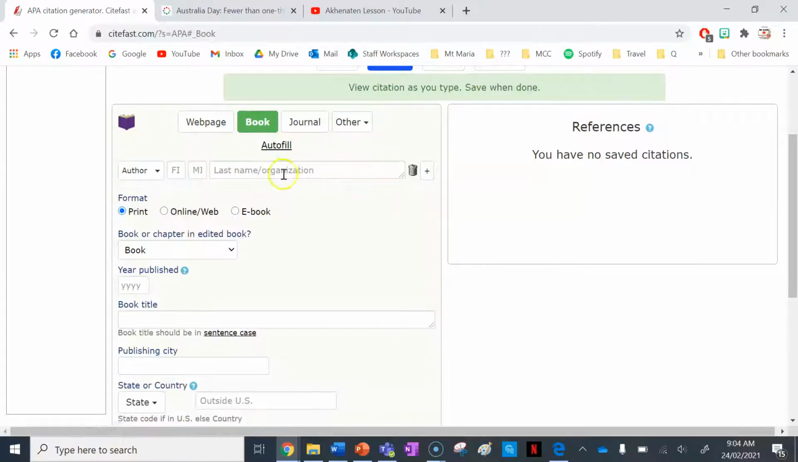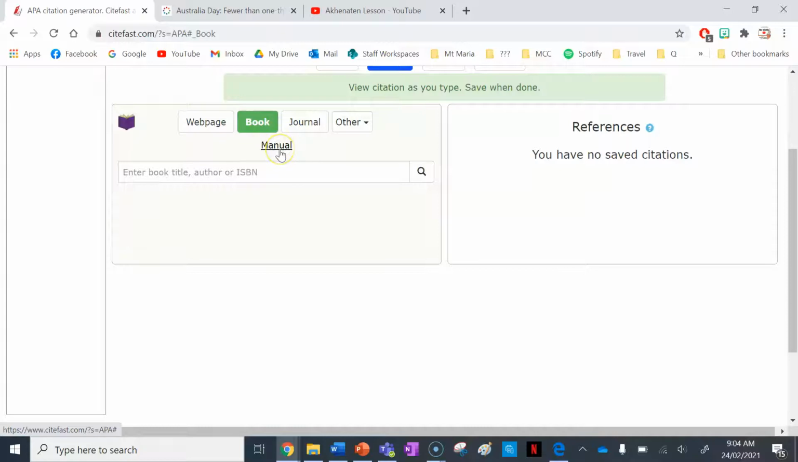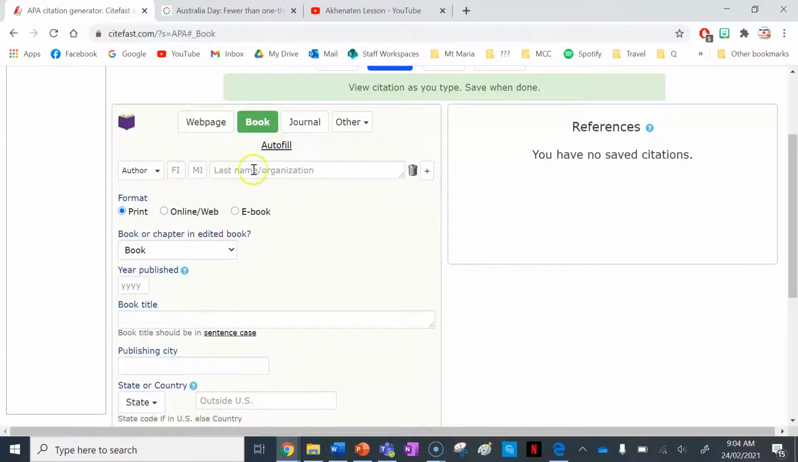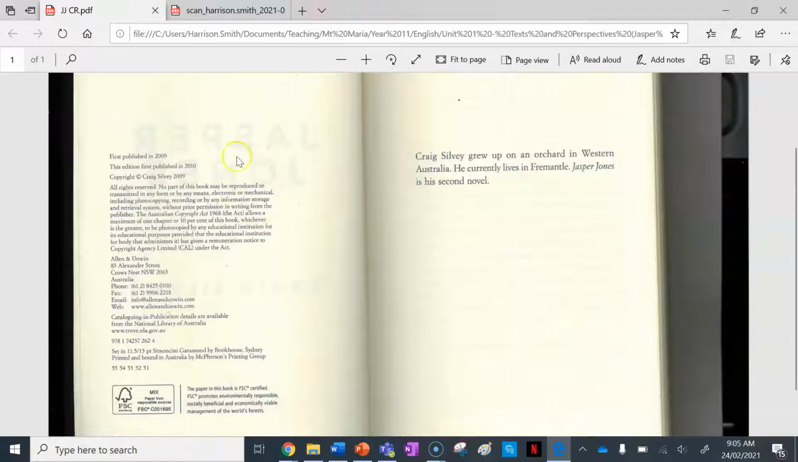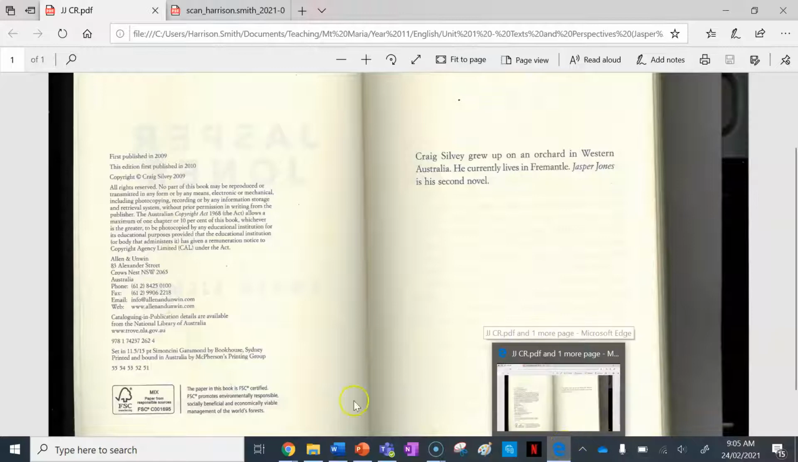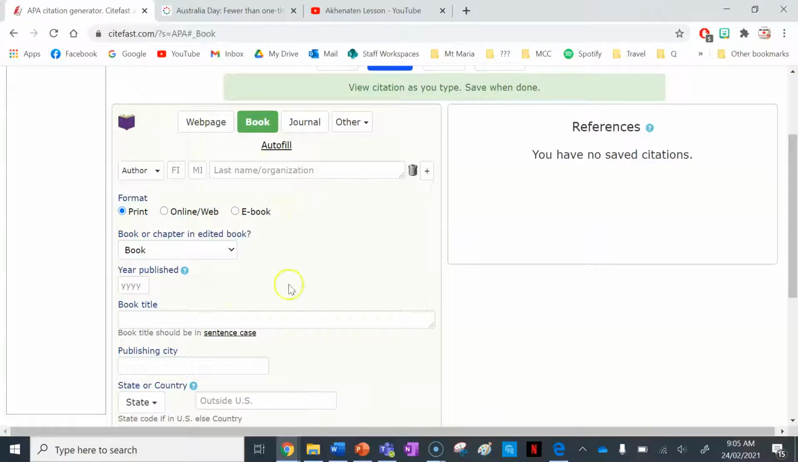I always enter them manually. I find that the autofill does have some errors in it, so I always like to go in manually rather than use the autofill option. So I've scanned the inside cover of a novel called Jasper Jones by Craig Silvey, and that's the first item I'm going to reference. It was first published in 2009, published by Allen & Unwin, in Crow's Nest, New South Wales, Australia. So I need to go ahead and put those details in now.